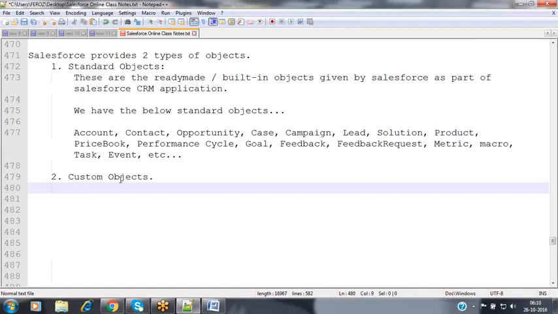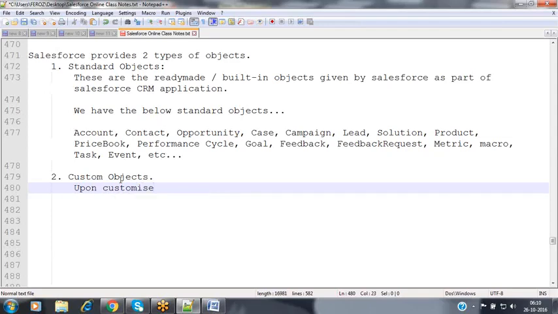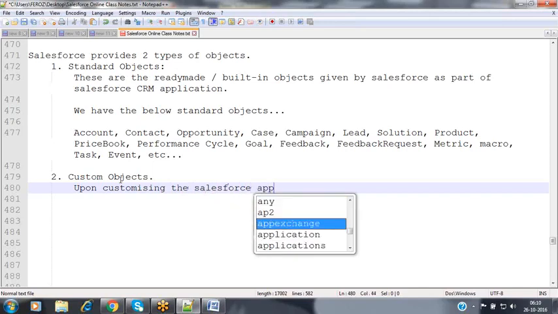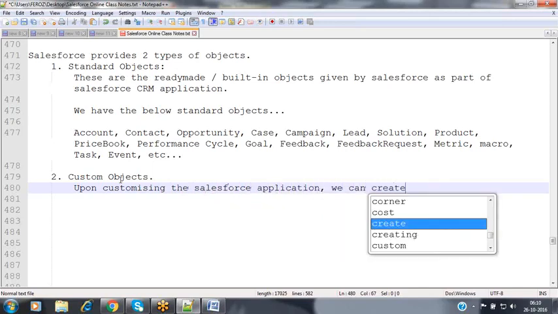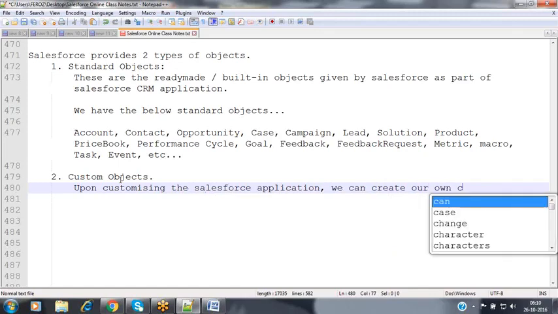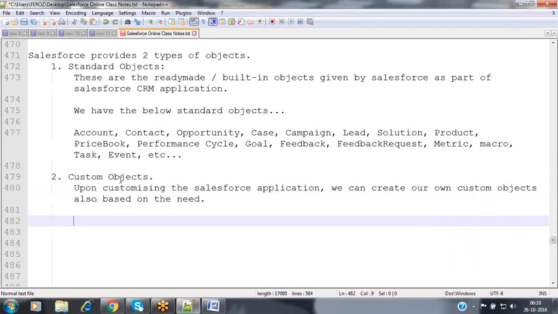Now, when coming to the custom objects here, upon customizing the Salesforce application, we can create our own custom objects also, based on the need. Not only using the standard objects, we are able to create our own custom objects.